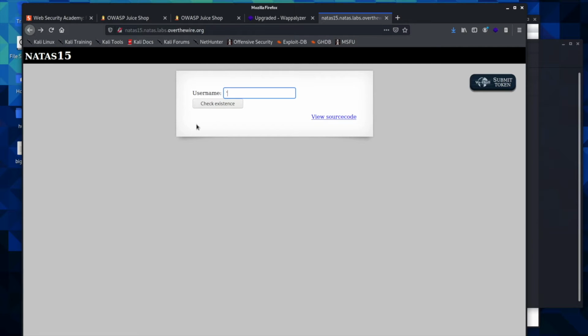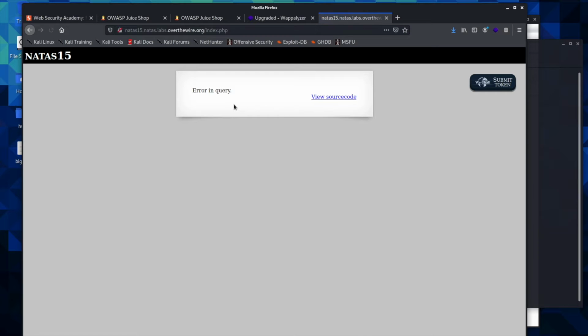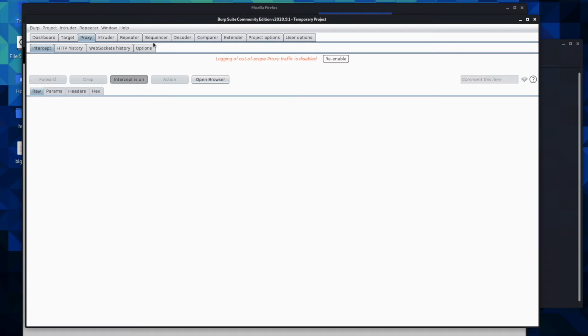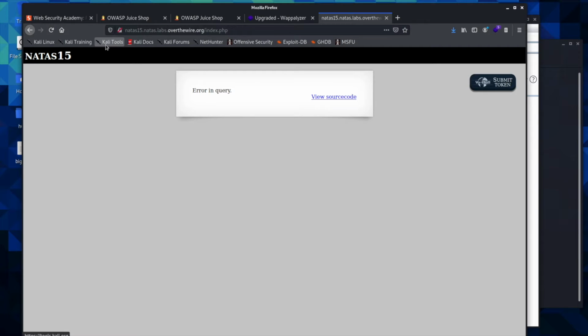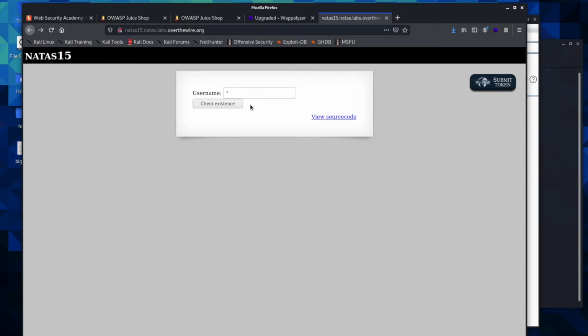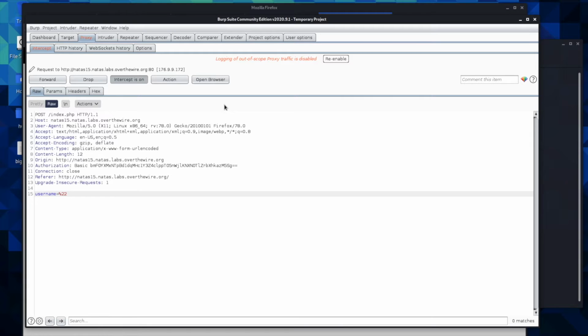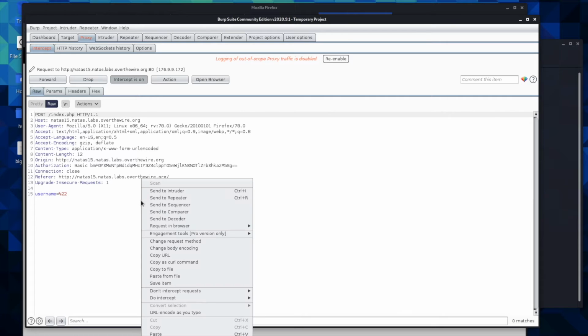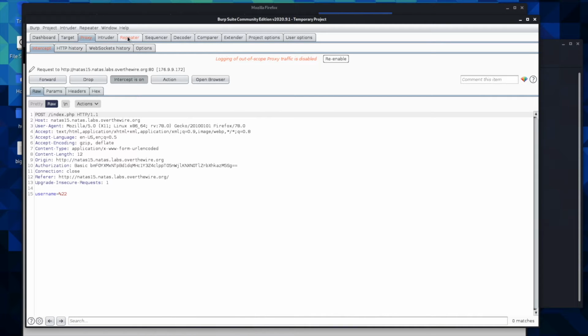What we're looking for is an error in the query. So I would go and do a double quote next, and I would hit check existence. And if you can hit an error, this is what we're looking for. I'll actually show you in Burp, because this is where you're probably going to be sending your request through. So you'll hit check existence. You would send this to your repeater.